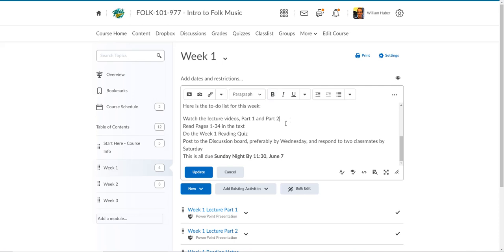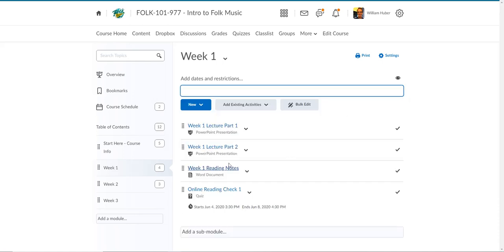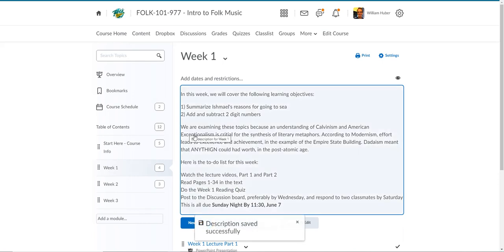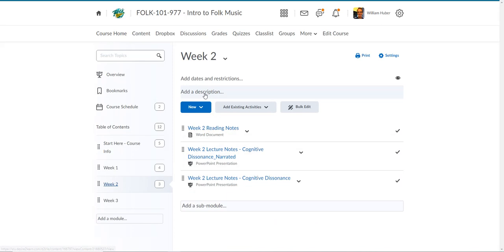Again, you have the text controls up here. So give them the learning objectives, give them the instructions, give them what they need to do to be done that week. And you could do an introductory thing. Here's what we're studying, and here's why it's important. Things like that. So make use of those description boxes. Sometimes people forget that this is up here. It's a good place to put your instructions.